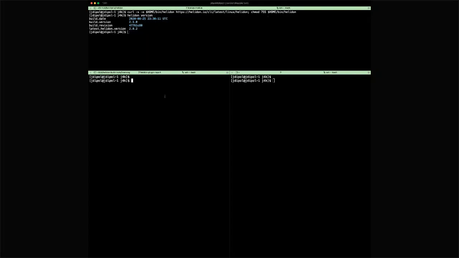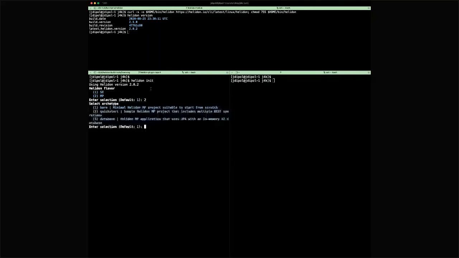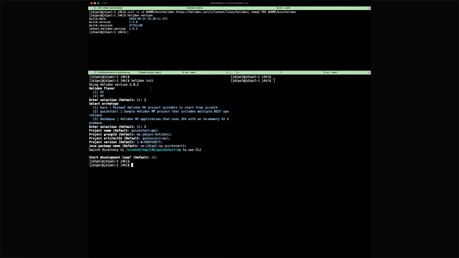Great, so that's installed. I'm now going to create a project. I'll do that with Helidon init. I'm going to show a MicroProfile project, so I'll start with MP. I want the quick start. And then I will accept the defaults here. You can see at the end, it asks if I wanted to start the development loop. I chose not to do that yet. I'll show that in a little bit.